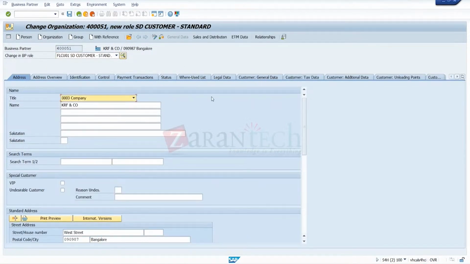So this is the window for the customer role. You can see all the views and others. You can see some more tabs here. If you go to customer general data.